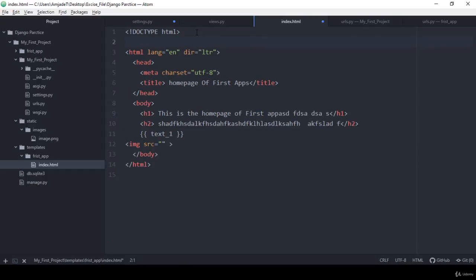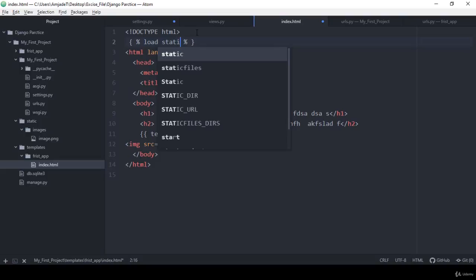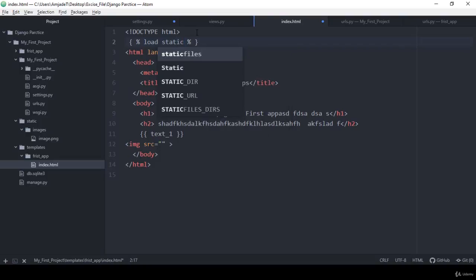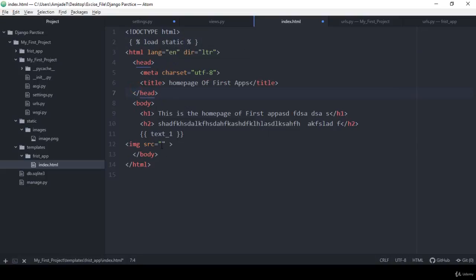So here I just define it with the single curly bracket, and first of all the percent sign. Inside the percent signs, in that area, you have to load your static. So I simply define load static at that position. Now in the src, I want to load our images, that means in our static, our images folder, and that is our image.